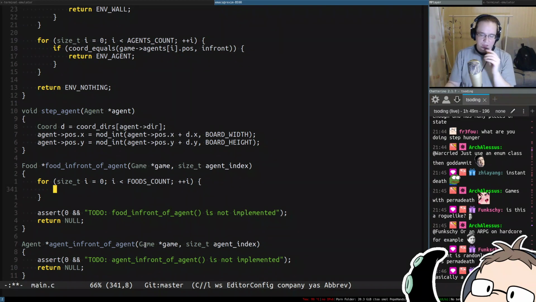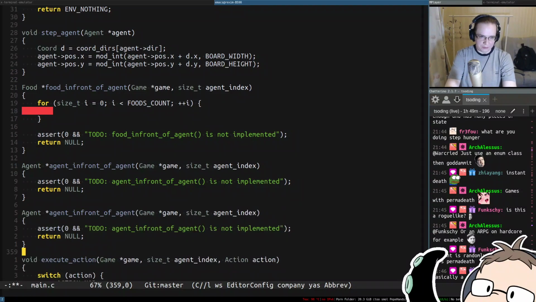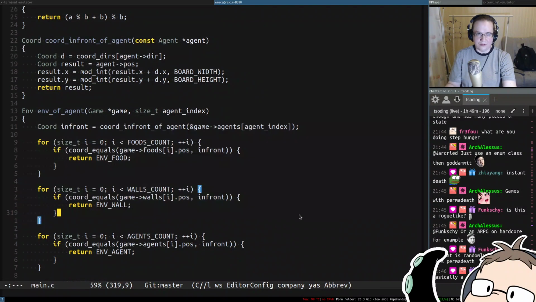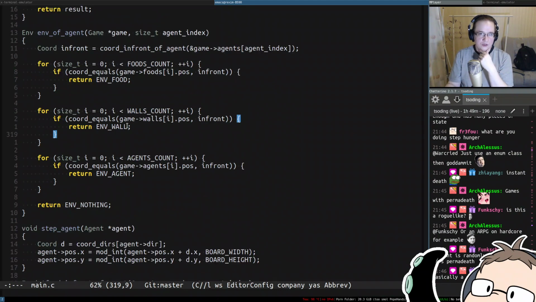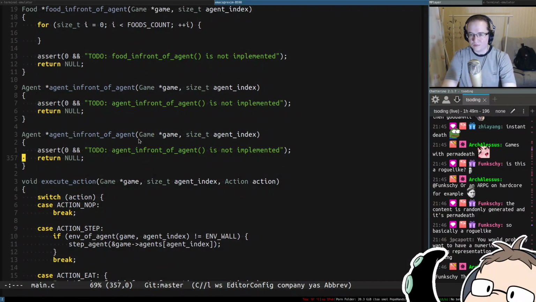I just need to implement this function. I need to implement a function that takes the food in front of the agent and returns the pointer to the food, and also the agent in front of the agent and returns the pointer to that. It would be actually kind of cool to have a similar thing for walls, and then I would be able to re-implement this ugly function in terms of these three functions. I think it will be actually pretty cool.